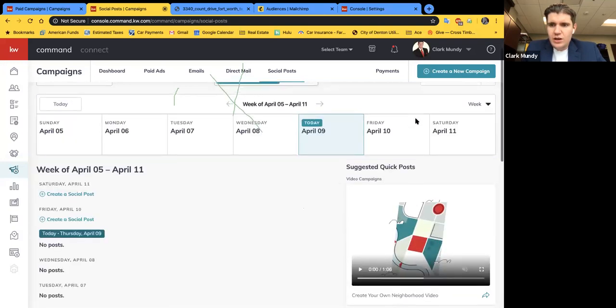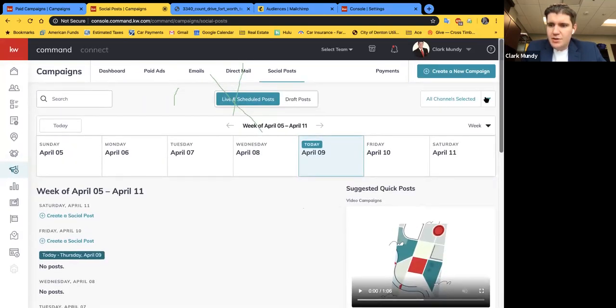Okay, we'll go back to week. And all channels selected up here. You see Facebook and Twitter are selected. For social posting, you can only do Twitter and Facebook, okay? So to schedule posts on social media through Command, you can only do it through Facebook and Twitter. There are other things you can Google and find post schedulers that may be free or may be paid for that you can set up for your Instagram or things like that, your LinkedIn. So Facebook and Twitter are the only ones we can do for this.